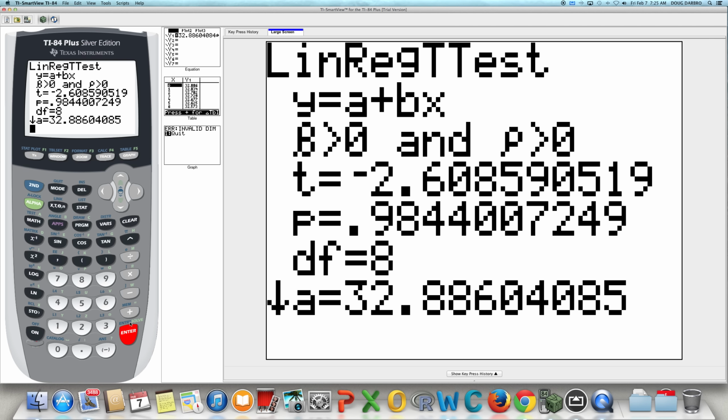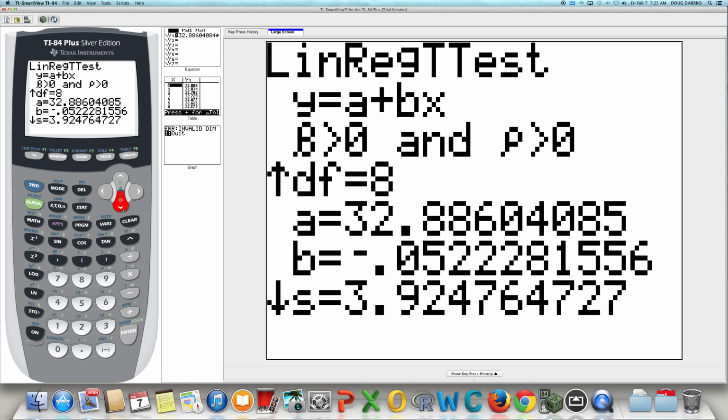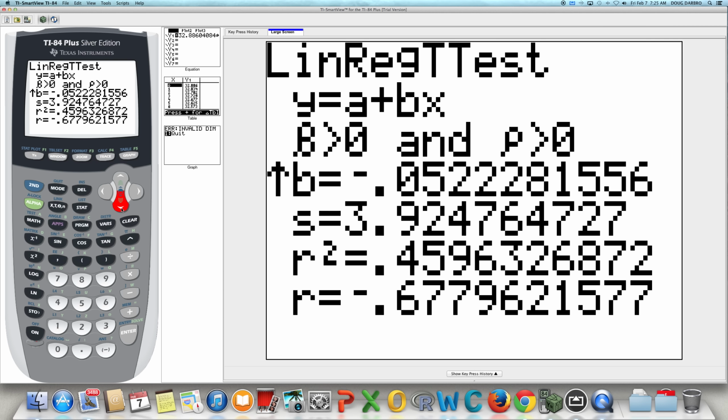Alright, gang, hit enter. And we've got some pretty cool stuff on our output. First thing we need to do is scroll to the bottom, and we can see that our correlation coefficient R, the last entry, is negative 0.68. We can see that our R squared is 0.4596. We report that as a percentage, so we would report that as 46.0%.